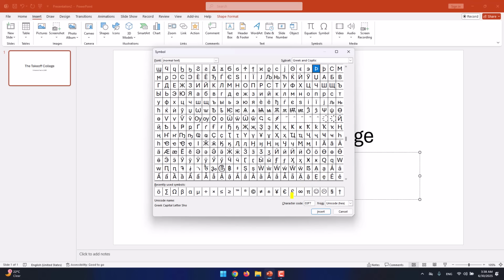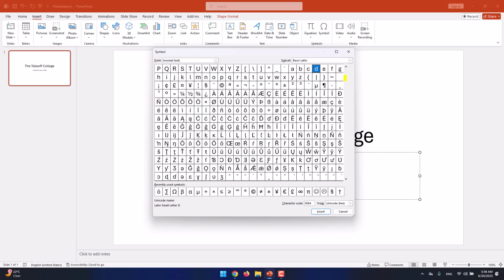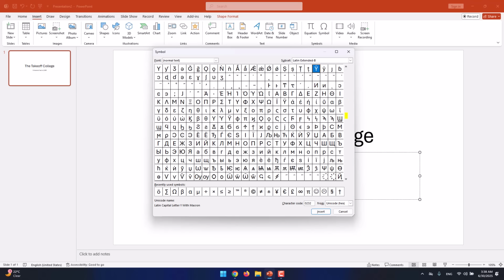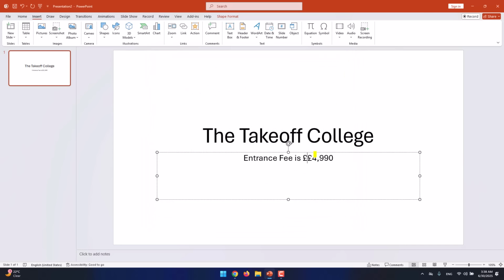So over here, we have recently used symbols. And as you see, I can find British pound over here. But if you didn't, you can easily search for it. So you can look here until you find the sign that you're looking for. And for example, I click here and click insert. And then the British pound will be inserted over here, just like that.